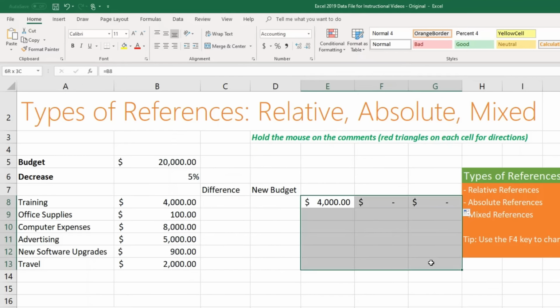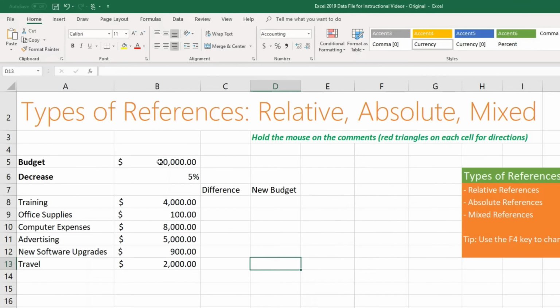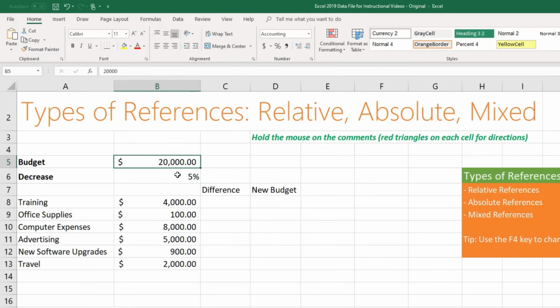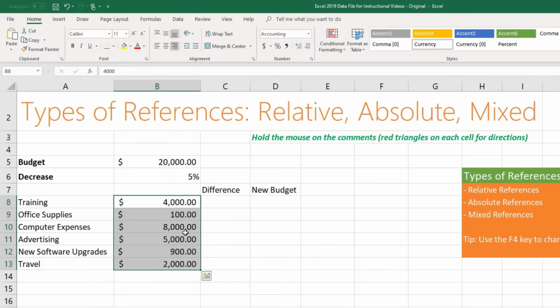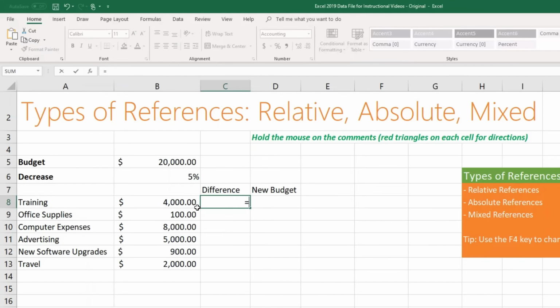Let's do an actual example here. So let's say we had a $20,000 budget for this year for our department. And there's going to be a decrease by 5%. We have all of these categories, and we want to first find out what the difference is for the 5% decrease, and then we want to determine what the new budget is. So in this case, we put in here an equal sign, and then we'll take the 4,000, which is our current budget, and multiply by 5%. Then hit enter. And notice we have to give up $200.